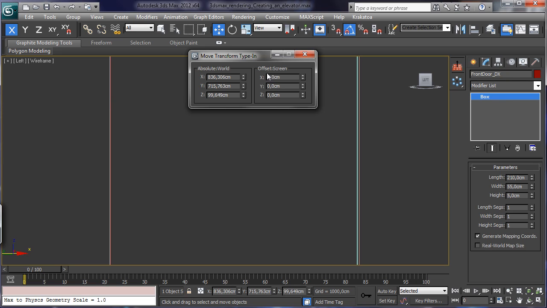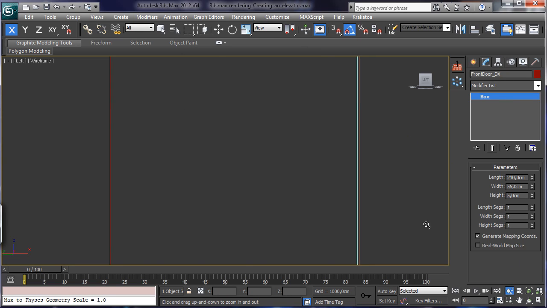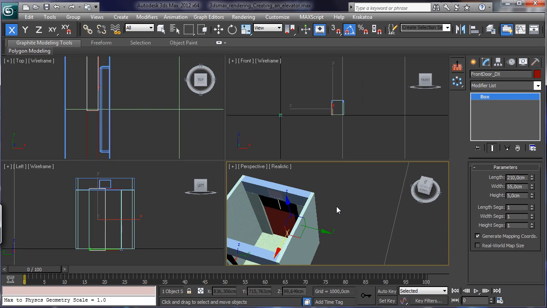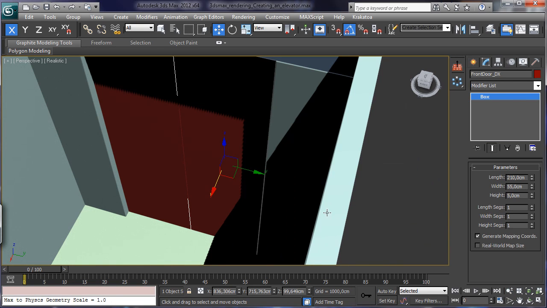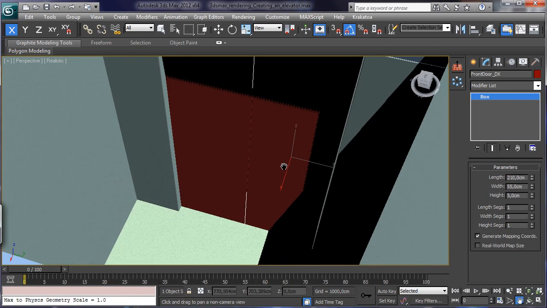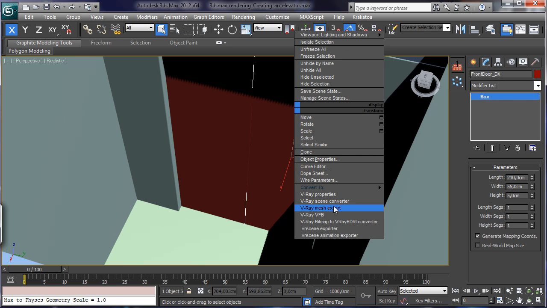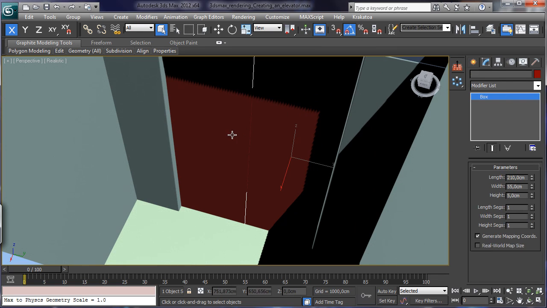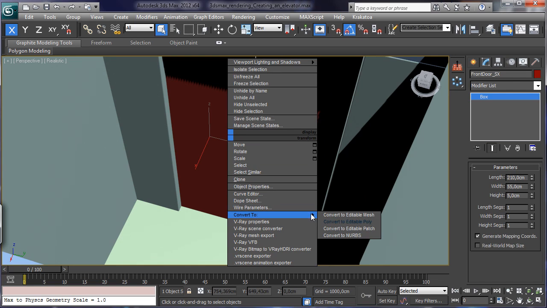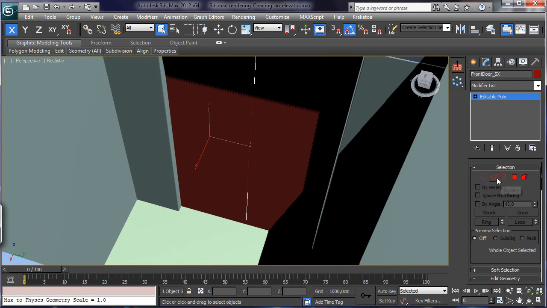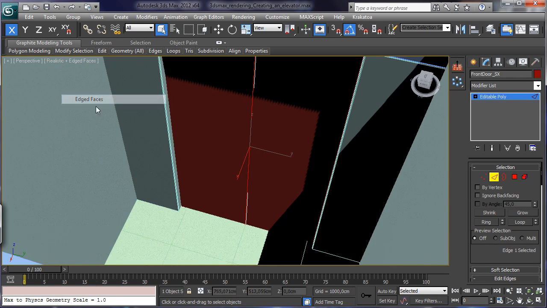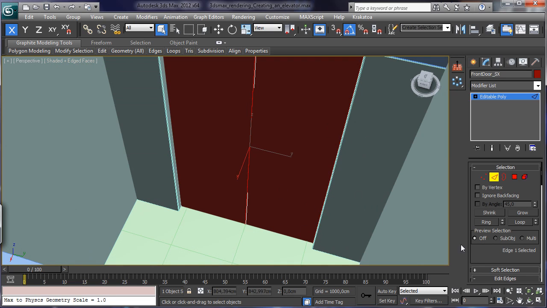And we leave just a little bit of space just to have the possibility to see the light during the animation. Let's go there, and this will be, you see, our interior. And I like to make some working there on the wall, so we can convert to editable poly and convert to editable poly also this one. And let's select the edges.